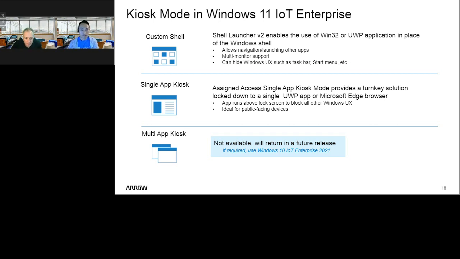And what everyone wanted is the multi-app kiosk. Just to point out that the multi-app kiosk, being locked not into a single app, but into a couple of apps, is available in the Windows 10 2021 product, but it is not available currently in Windows 11. But they do expect that it will be in the future, probably next year shortly with the next update. So if you need multi-app kiosk, you have to use the Windows 10 one.